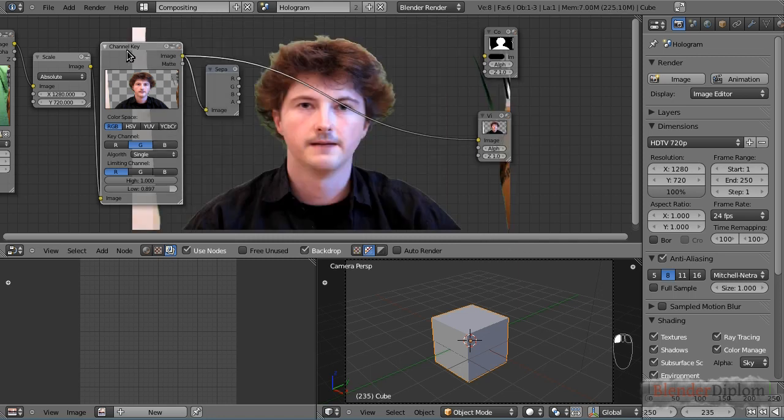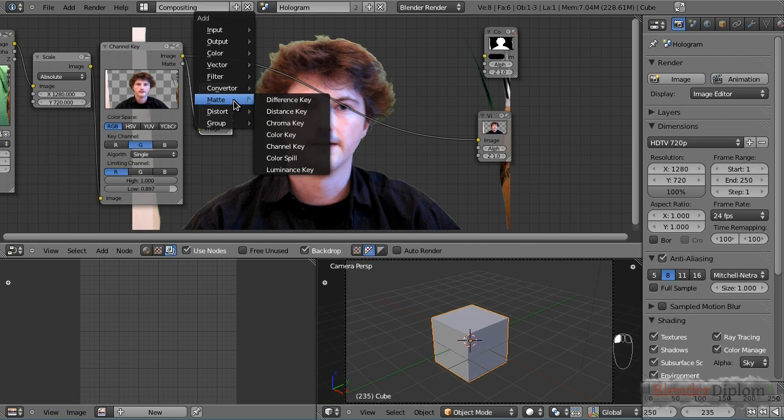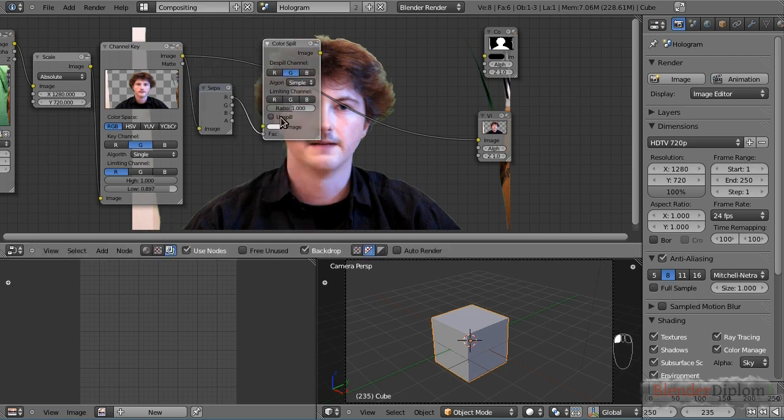So one thing I still want to slightly get rid of is the green stuff around the hair, because of course that's not that cool. And we can easily do this by adding another node, and that's the color spill node.